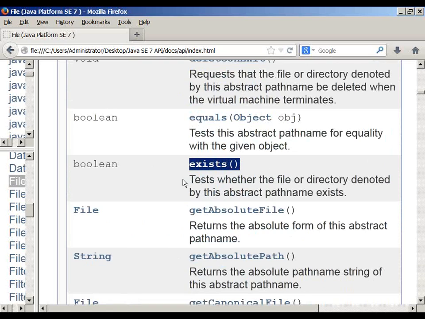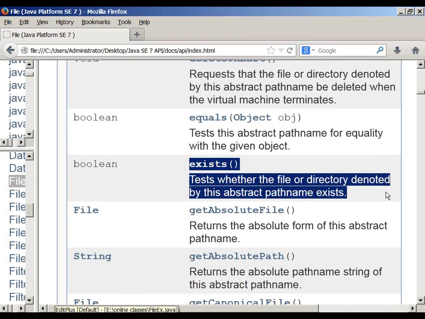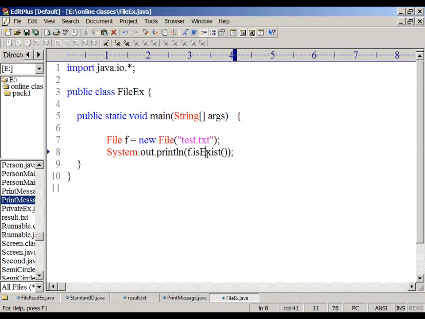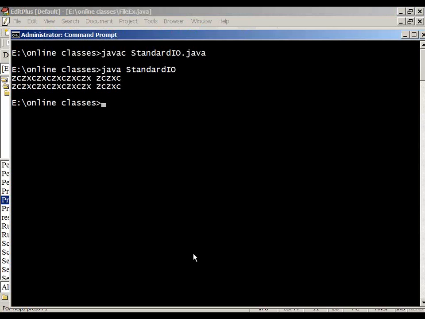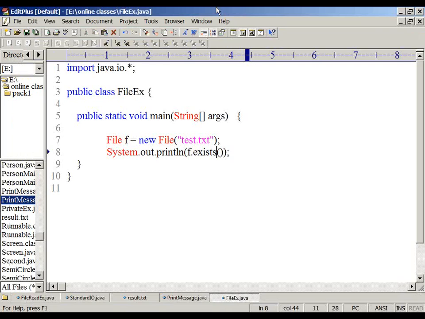Exists checks whether the file or directory denoted by this path is there or not. If it is there, it returns true. If it is not there, it returns false. Exists, I think. Let me run my program. javac FileExample.java, and it is saying, boss, you don't have a file with the name test.txt.